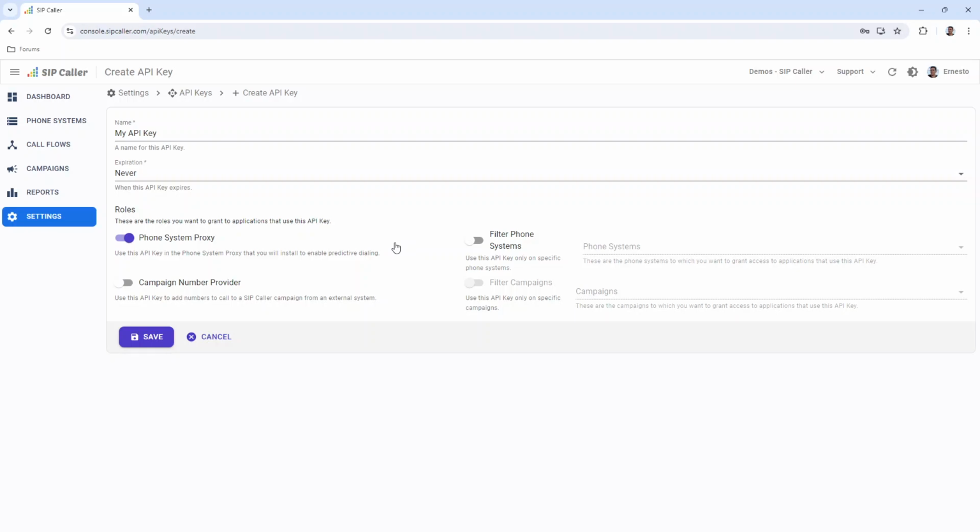This way, the SIP-Caller proxy will be able to report to your account the status of your queues, and SIP-Caller will be able to know when it's time to make calls and when it's time to stop. When you define this role, you can leave it open for all the phone systems in your account, or you can filter a specific phone system. So for example, here we can specify 3CX, and we will only use this API key for this phone system. But if you want to report data for the FreePBX server, it will not be allowed.